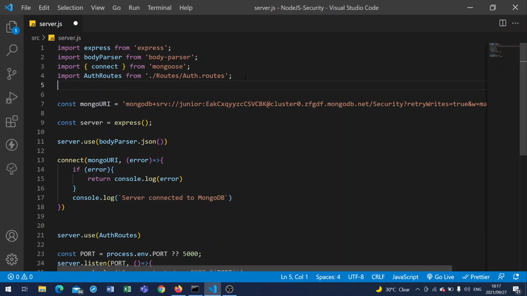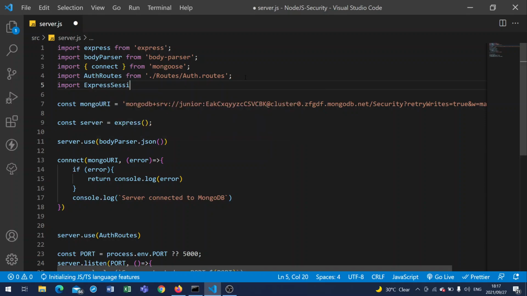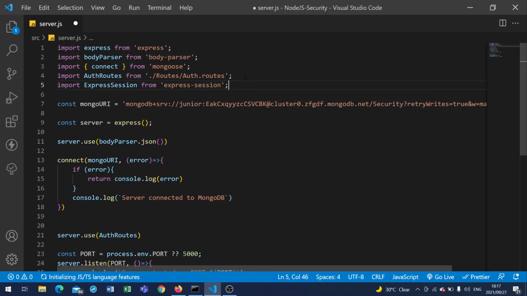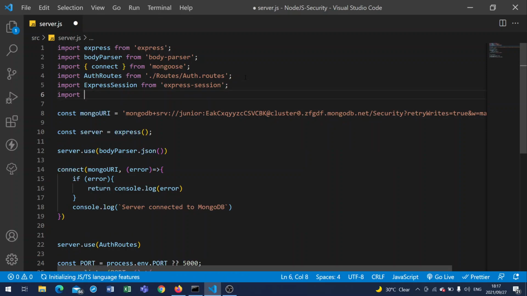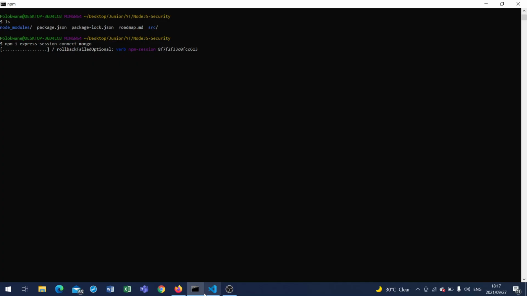I'll come in here and import this middleware or module. I'll say import session from express-session, and then I want to import MongoStore from connect-mongo, right? Those are the two things that we need for now, and basically these are the two things that we'll be using for session management.